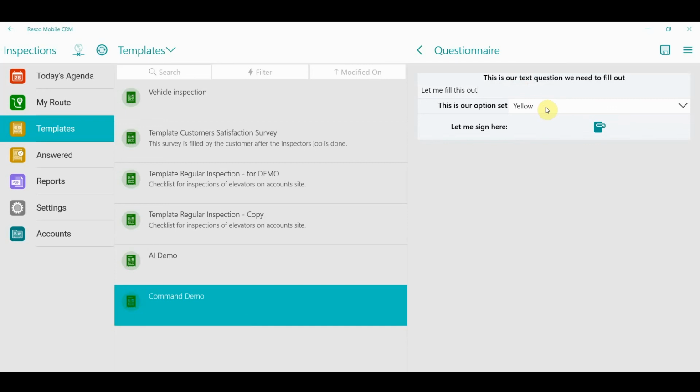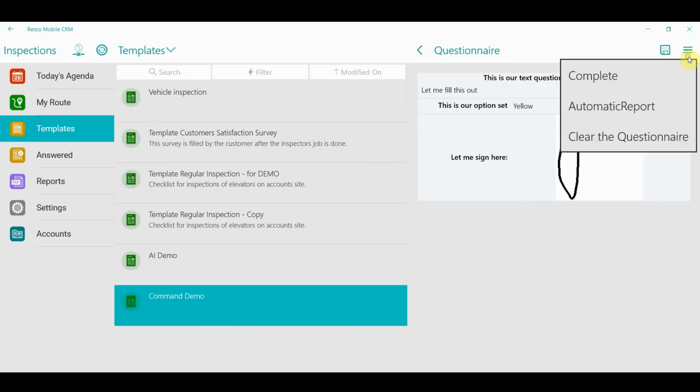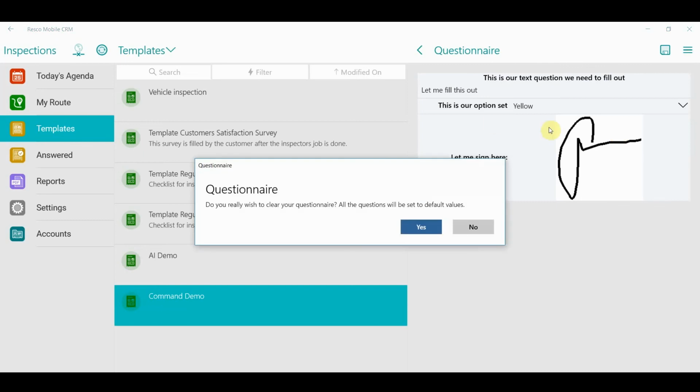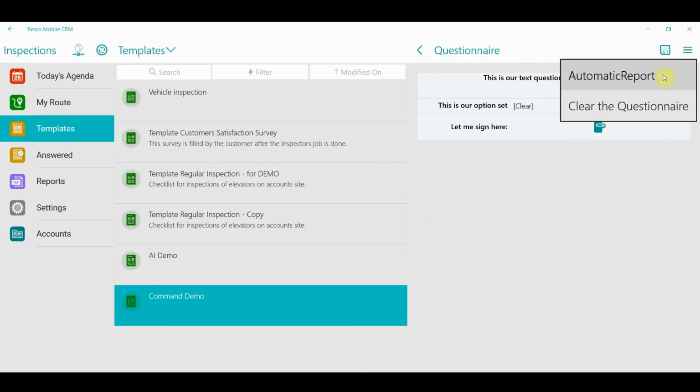Also, we can set the option set, add a signature. And let's say we want to start again because we made so many mistakes that we just need to do it again. So I'll clear the questionnaire. There is a question pop-up that really asks if that's what we actually want to do. And by the logic of it, we should not be able to see the third command again, and that's exactly what happened.